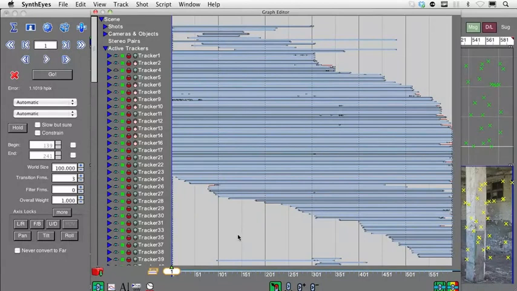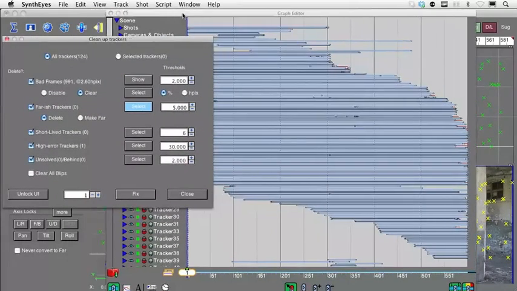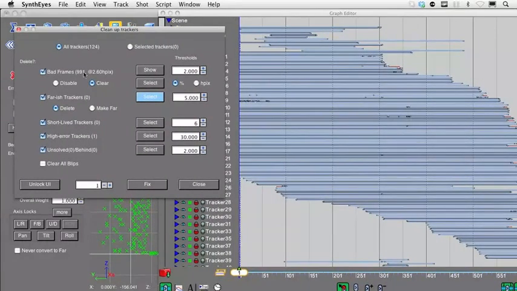And if you hit Shift C now, to bring up the cleanup trackers menu, and then click on show, then SynthEyes will show you where it will disable the bad frames. So in all of these areas where you see this red line, SynthEyes thinks there are some problematic frames and will just disable them instead of just deleting the whole tracker. So that's what you can do with the Show Bad Frames button.